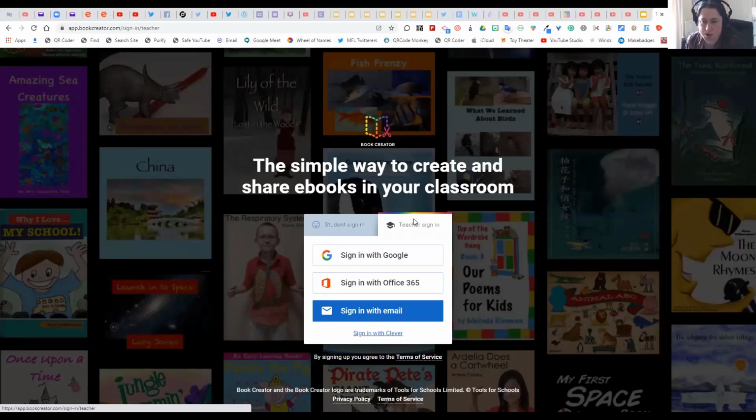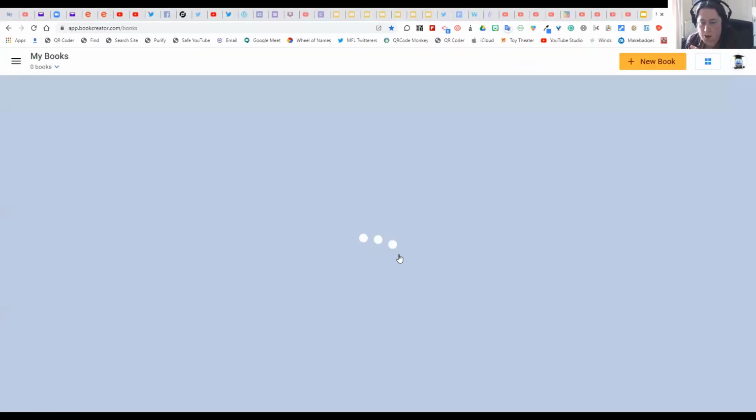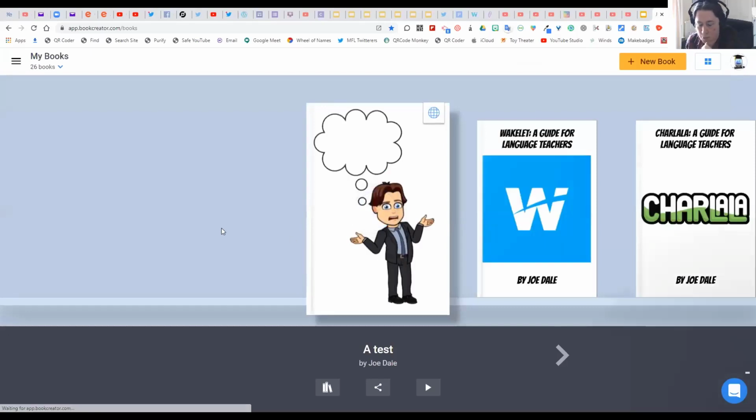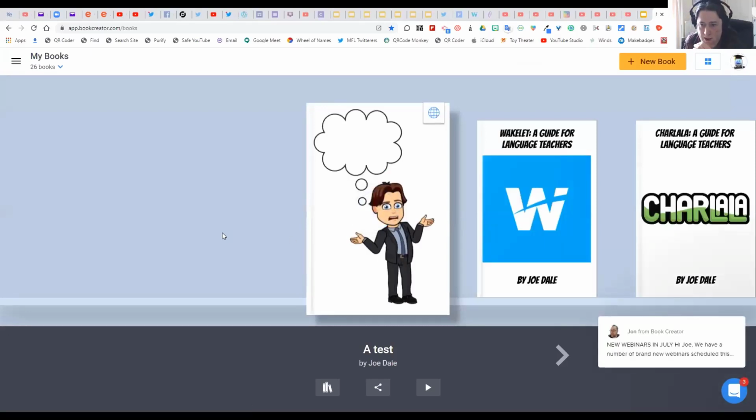So having clicked on teacher sign in, not student sign in, which is a common mistake I see when people are using this particular website, you click on teacher sign in and you click sign in with Google or sign in with Office 365. I have a Google account, which is associated with this. So I'm signing in with Google. I wait for this to come up, I sign in like this. Okay. And then, right, I'm now into Book Creator.